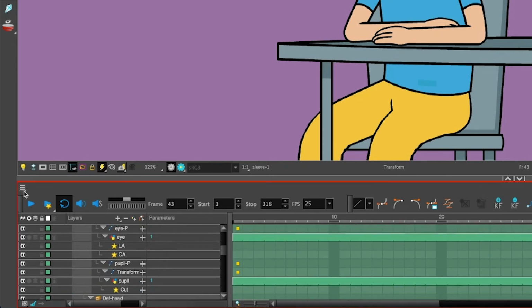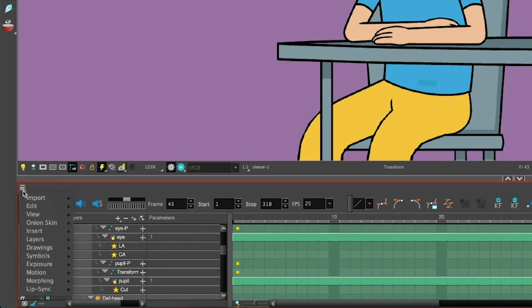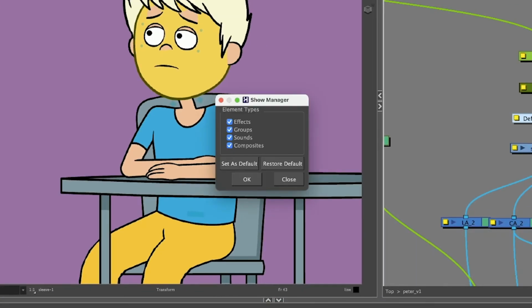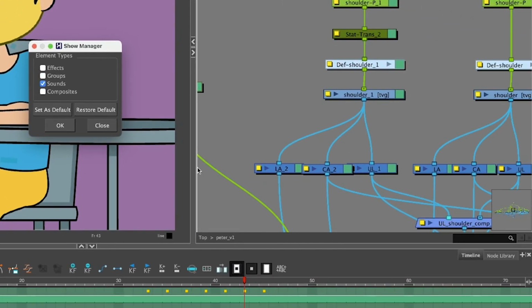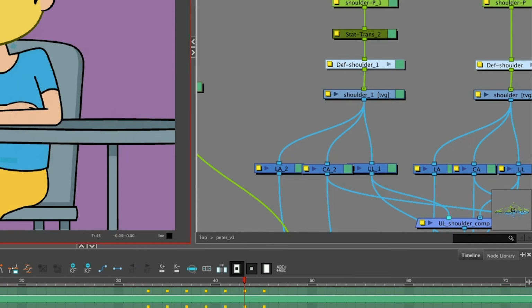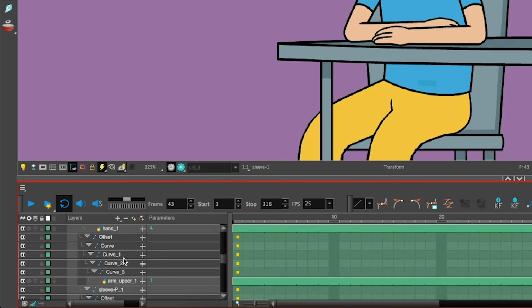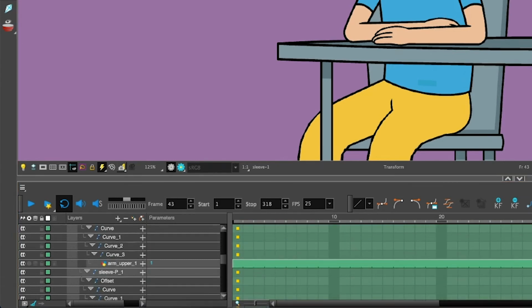Well, if you go to what they call a hamburger menu, I know, makes me hungry too, if you click these three little horizontal lines on the top left corner of this window pane, go to View and then Show, you've got options to turn them off, and you can go to the Show Manager, and this just makes it easy to uncheck them. So if I turn off effects and groups and composites, because we don't want to see these things shown either, you can click OK, and all of a sudden it's much simpler. You don't see those deformers in there, you don't see the little special effect things for the art layer splitters.